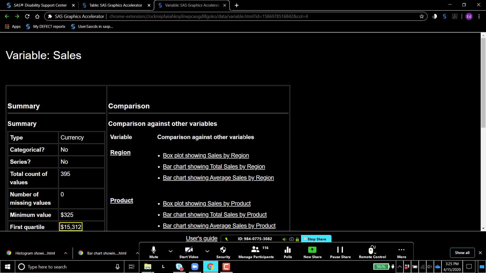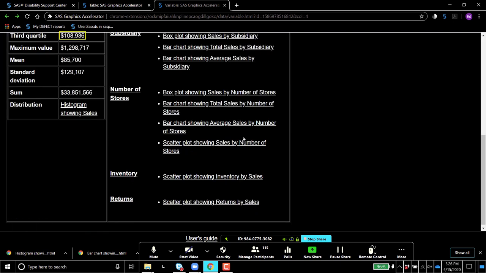First quartile, $15,300. Median, $38,912, row 8. Third quartile, $108,936, row 9. Maximum value, $1,298,717, row 10. Mean, $85,700, row 11. Standard deviation, $129,107, row 12. Sum, $33,851,560. Okay, so you get the idea. This is some basic statistical analysis, five number summary, and so on, a few more things regarding this variable, which is, I think, one of the things that we're learning in about seventh grade or so these days, five number summary. So now let's keep going over to the comparison section.